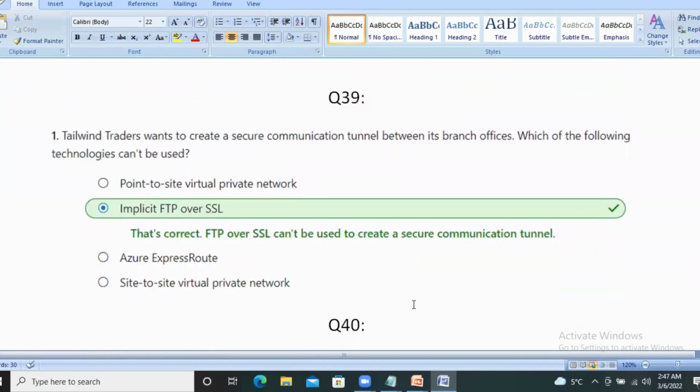Tailwind Traders wants to create a secure communication tunnel between its branch offices. Which of the following technologies can't be used? Here we need to select the invalid one. So under scope, we have point-to-site virtual private network, Azure ExpressRoute, site-to-site virtual private network. Hence, the odd man out here is implicit FTP over SSL. It is not used to create a secure communication tunnel, so it is not relevant to the question here. Hence, the second one is the right answer.